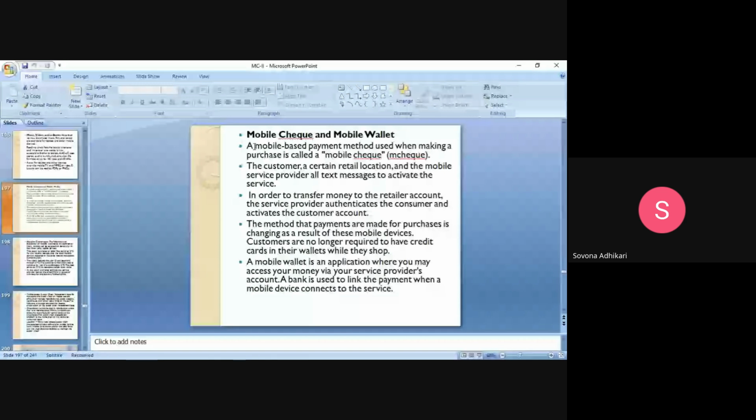Now, as you know, you can use digital money, that is mobile check or mobile wallet. You can store any money in a mobile wallet, and whenever you want, you can use it. A mobile based payment method used when making a purchase is called mobile check, shortly M check. The M check feature is available nowadays.